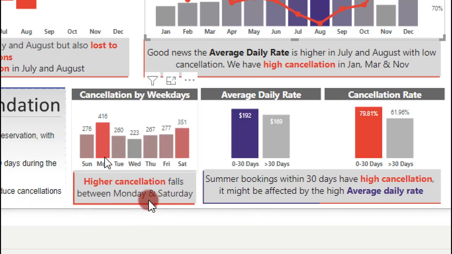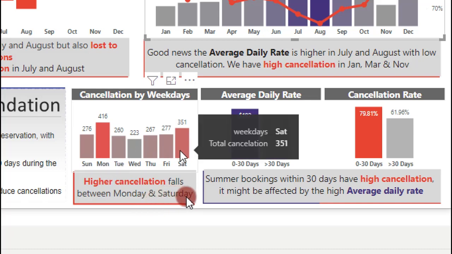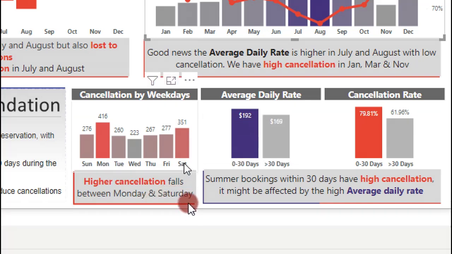So where we have the highest cancellation, we have 416 cancellations on Monday of August and July. So we have the second highest cancellation to be 351 cancellations on Saturday of July and the same August that we centralize our analysis on in 2016. Which means we always have this particular cancellation occurring between those two weekdays. So we now say higher cancellation falls between Monday and Saturday. This is a very good decision.